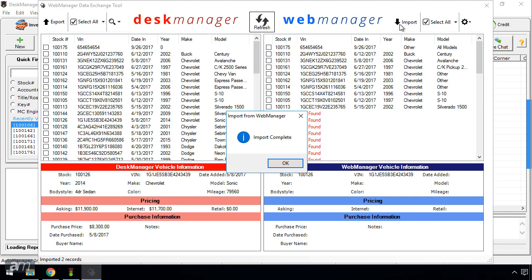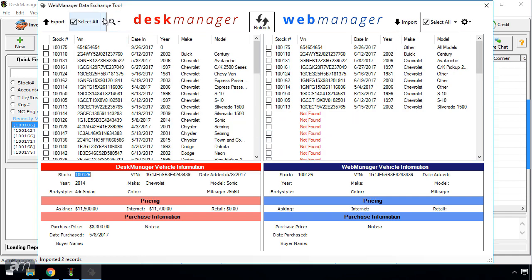You have the option to select every vehicle under either header by clicking Select All, or you can choose the arrow next to Select All and choose specific options. For example, you can choose Select All Not in WebManager, then export those vehicles specifically to WebManager.